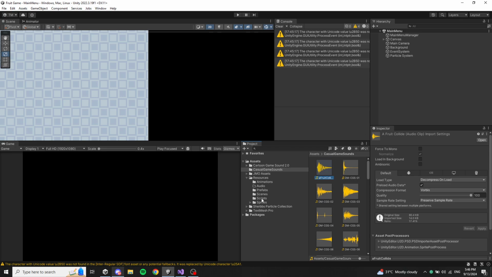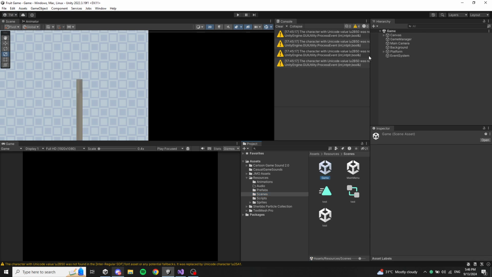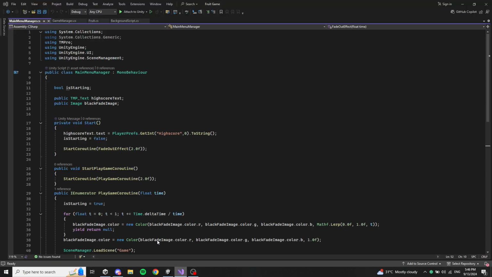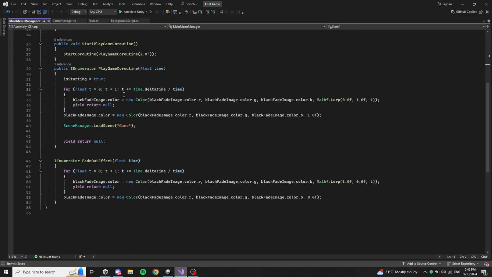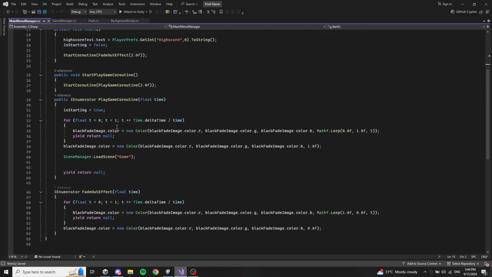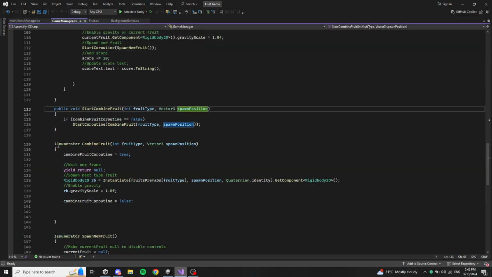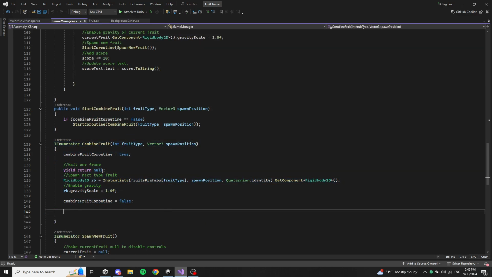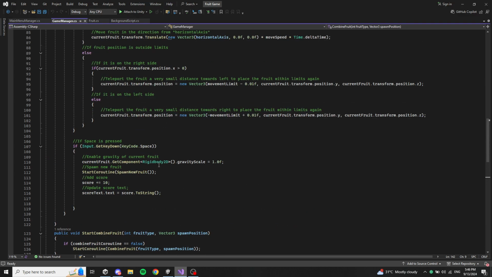Okay, now I will explain how to add sound effects. Let's go to our game scene, and we want this to happen at the collision. So we need to go to our game manager here, and here where we combine fruits, we want this to happen.